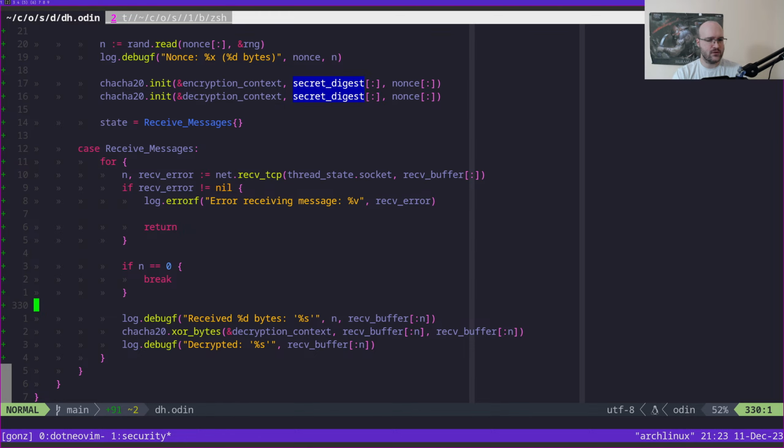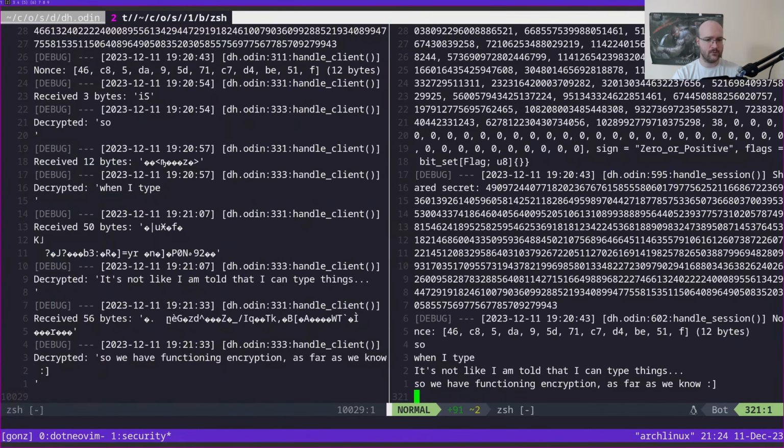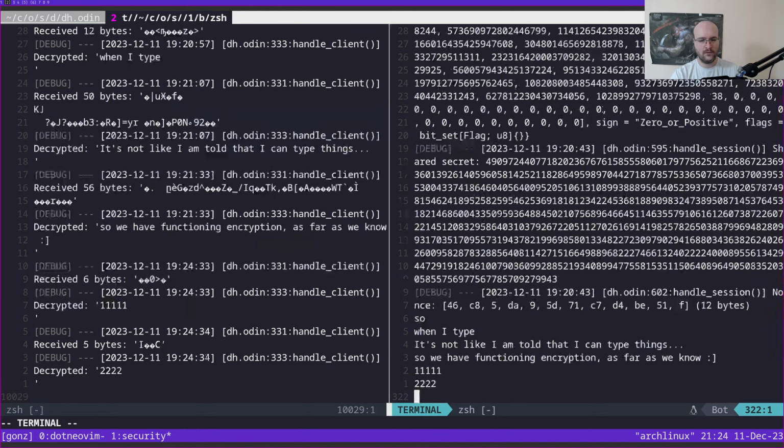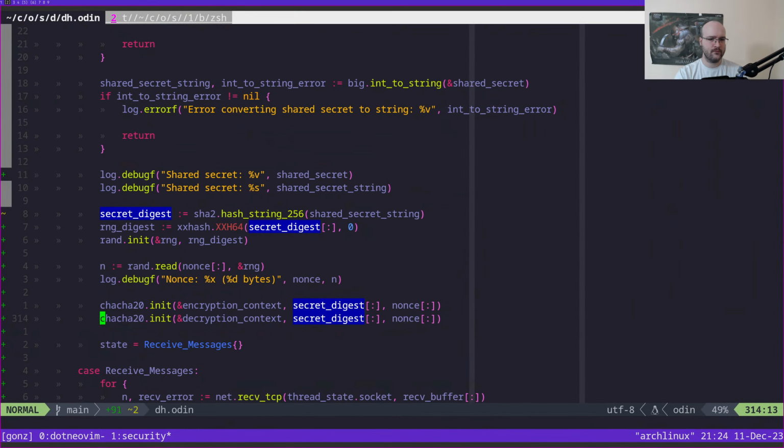We can use the shared secret in several different ways. We have now used it to initialize two ChaCha20 contexts, one for encryption and one for decryption. We can see that we can send multiple messages with encryption, and on the other side it will function much like the actual encryption, right? And it all makes perfect sense.